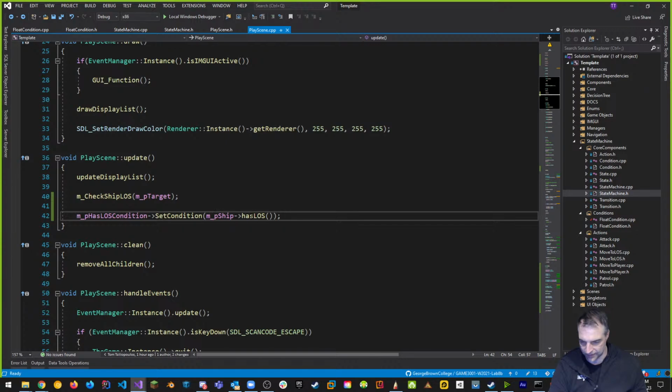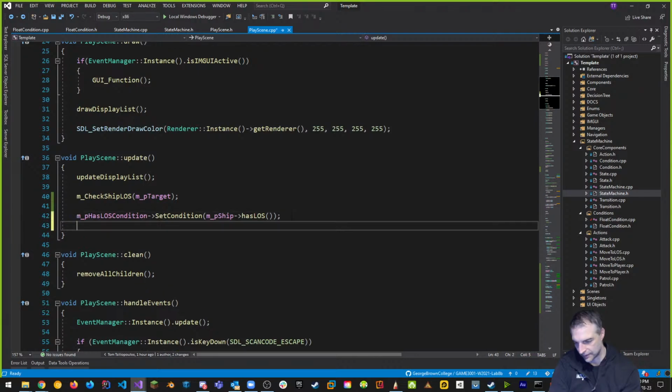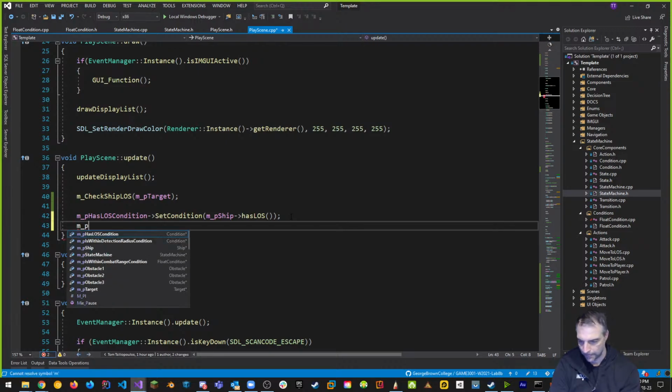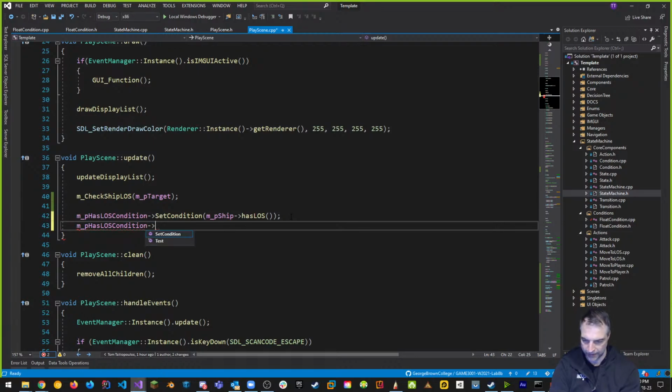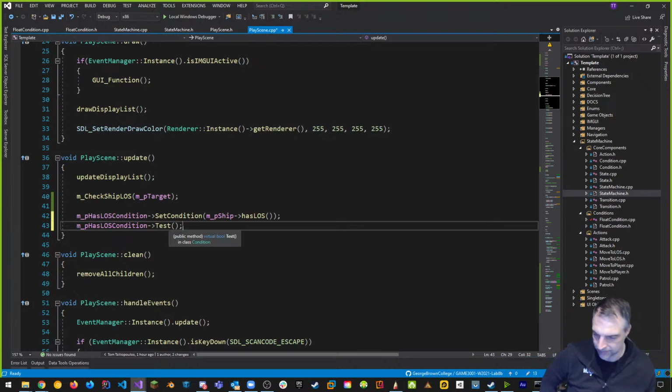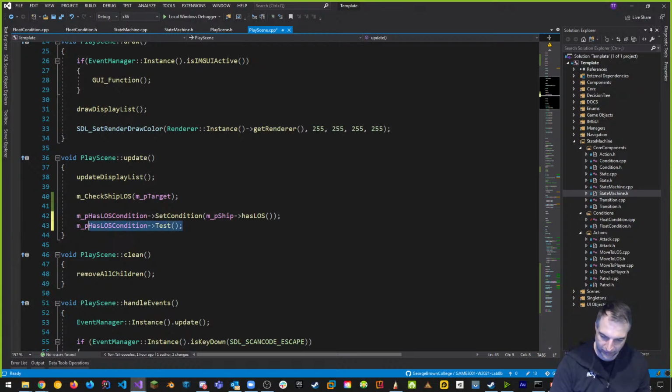So I'm going to say, okay, set the condition, whatever it is. And then I want to test to see what the condition is. So I'm going to say, okay, has line of sight condition, and I want to test. What test does is it returns a Boolean to see if it's been triggered or not. That's what test does. So set condition sets it, test tests it. And I don't want to do that here. I want to test it somewhere else.